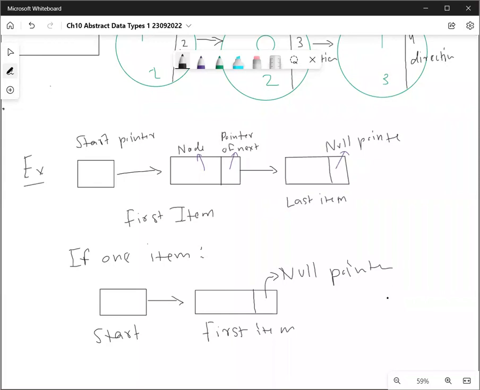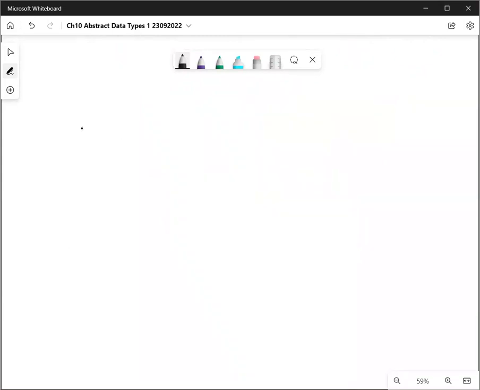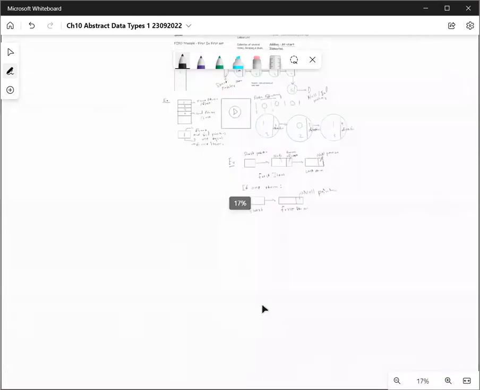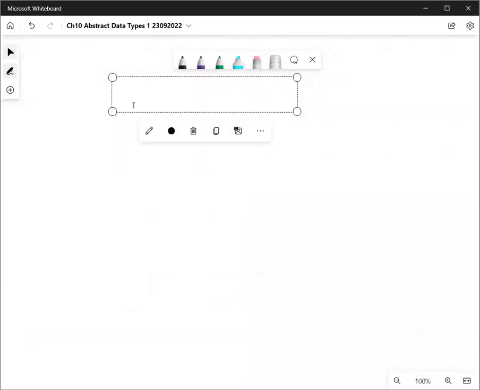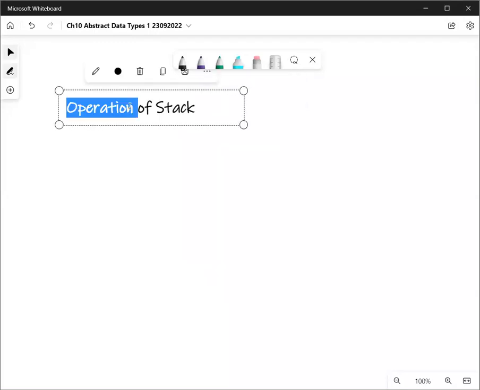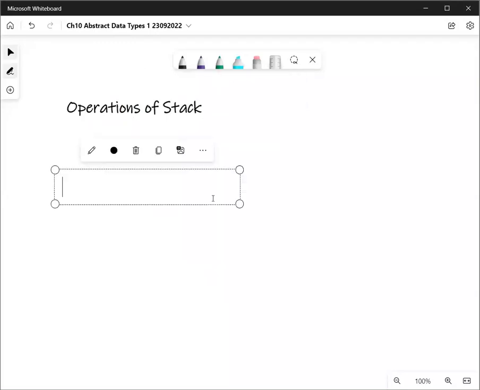I'm done. Okay, now we look at something called the operations of these. How do they work? Operations of a stack. Now we have three operations. The first thing is setting up or initializing the stack. Or you can call this setting up.